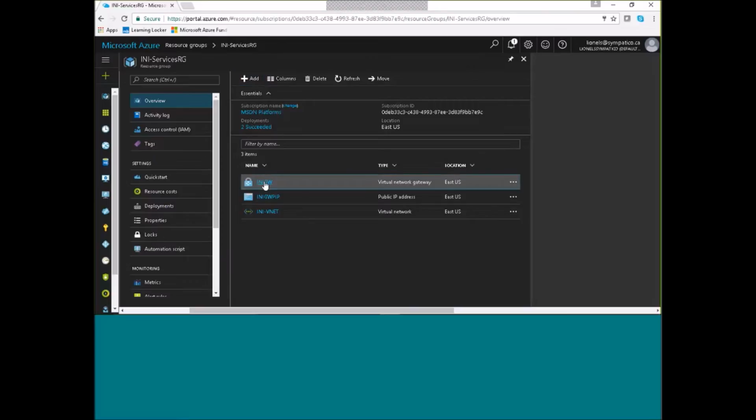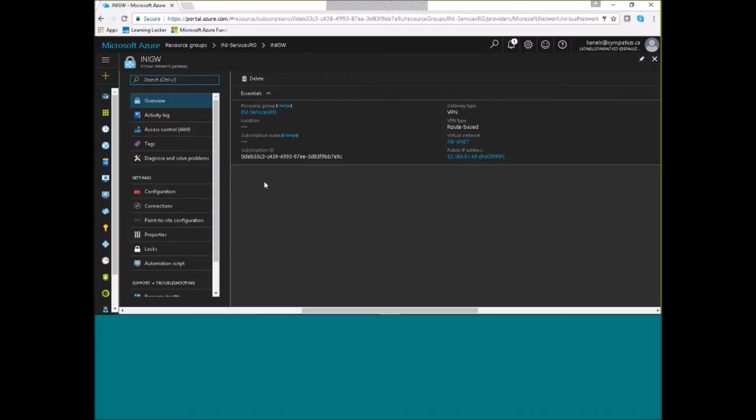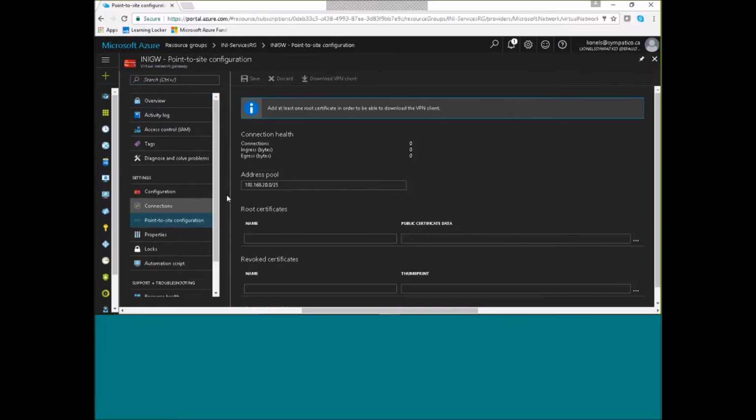So if I click on it, here's my gateway, and essentially what you do is you create a point-to-site configuration. So I'm going to click on that point-to-site configuration, and you're going to see the one thing you'll do once the gateway is created, you'll specify an address pool. Those are the addresses that get handed out when you attach to the gateway. So I'm going to be on a 192.168.20 subnet, and it's going to route.